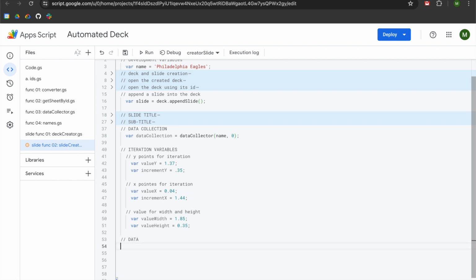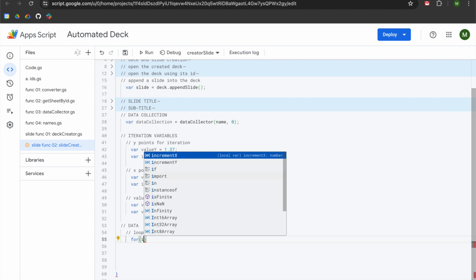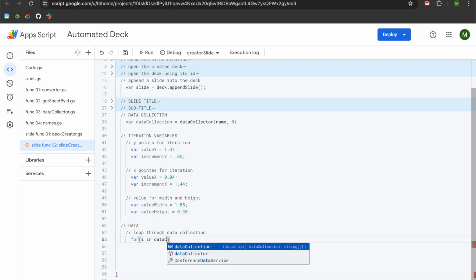So we're going to hit enter, we're going to hit tab. So we are going to begin our loop. So we're going to loop through data collection, enter, tab. So we're going to use for with an open parentheses, and then we're going to use i in data collection. We're going to go to the right, we're going to hit space, we're going to add curly brackets, we're going to hit enter.